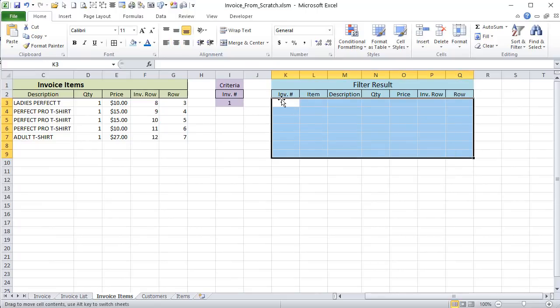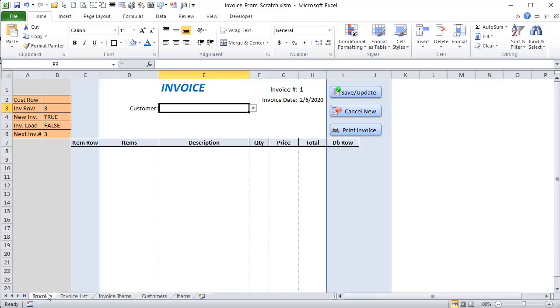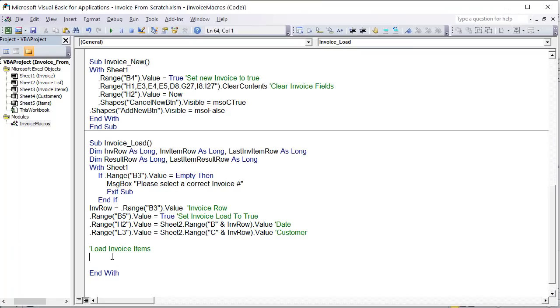Then I'm going to take those results, not the invoice number, but the item description, quantity, and price, and bring them back into the appropriate rows. I want to put them right in here, just the way they were saved. So that's what we're going to do within VBA. Let's get into that.